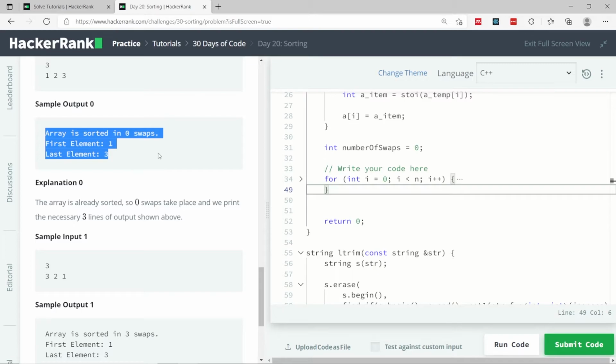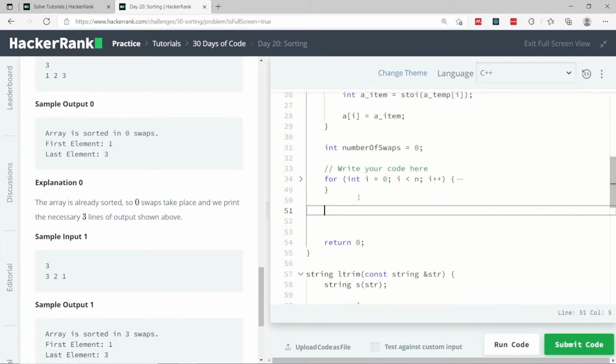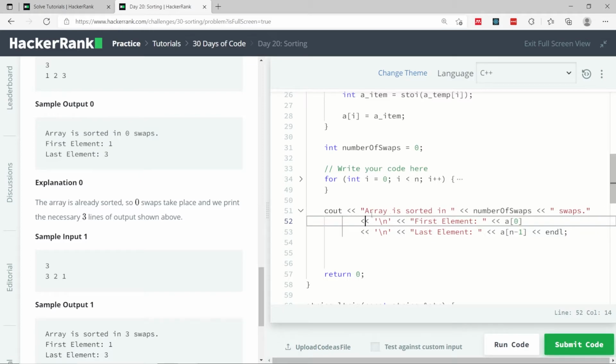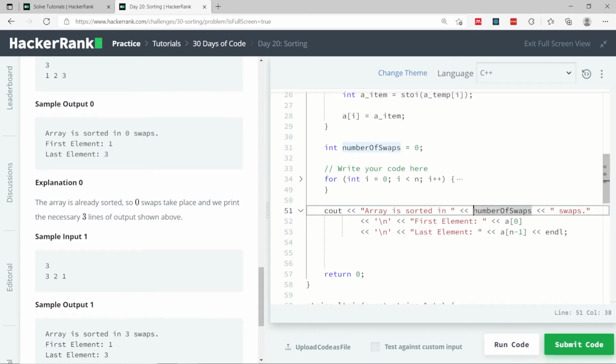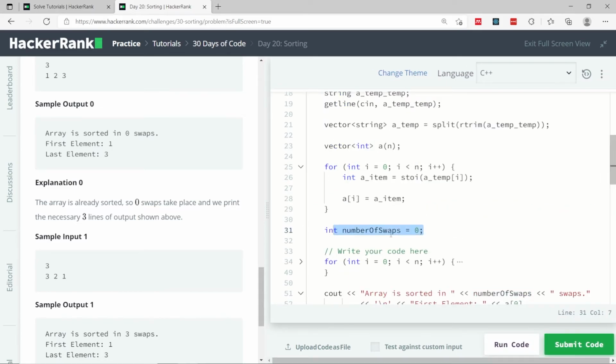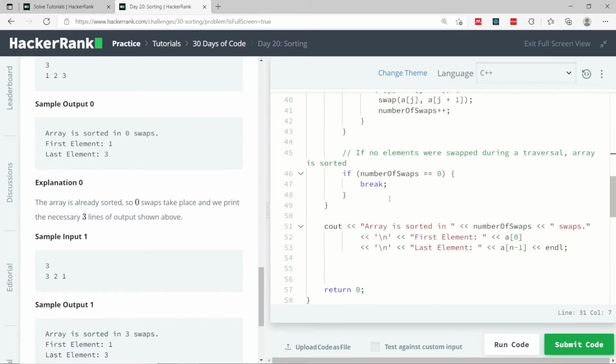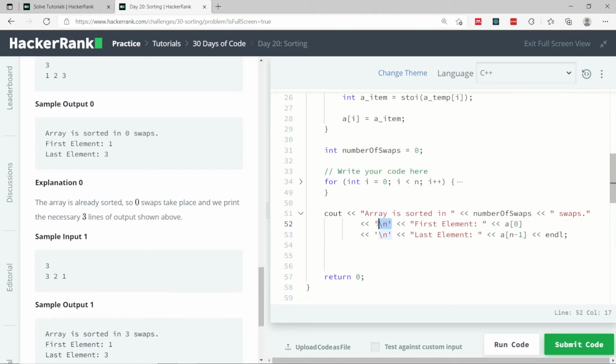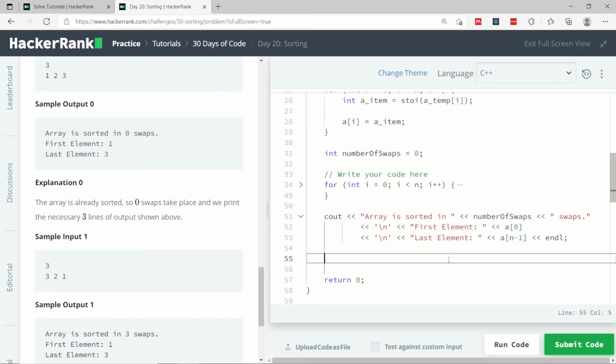The last step here is to handle the outputs. So we can go to another line, and now I have this cout statement. So on one line, I'm going to have array is sorted in X number of swaps. So this number of swaps is that variable, which is going to be updated inside of this bubble sort algorithm. This here is the new line character because we need to go to the next line and then print first element colon space and the first element in the array, which is at index 0. Then new line character one more time because we need to go to another line and then print last element colon space and then the last element in the array. So that's pretty much it for the entire code.